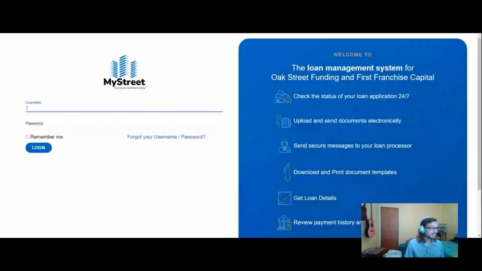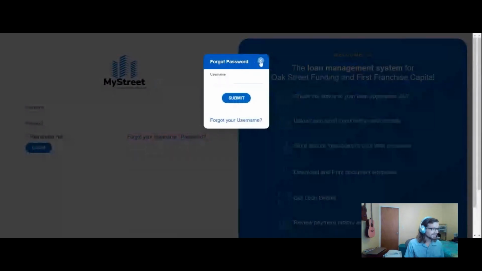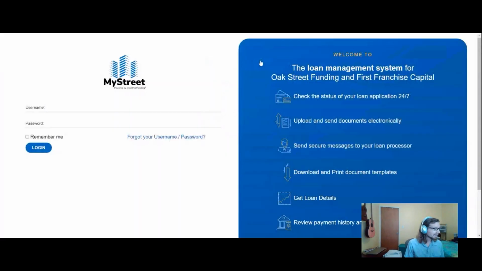So if you happen to forget your username or password, a little link right here will pop up and walk you through that process. It's assuming you've forgotten your password because that's more common. If you forget your username, we've got a little link down here. Luckily, I remember my username and password. I can go ahead and type those in.